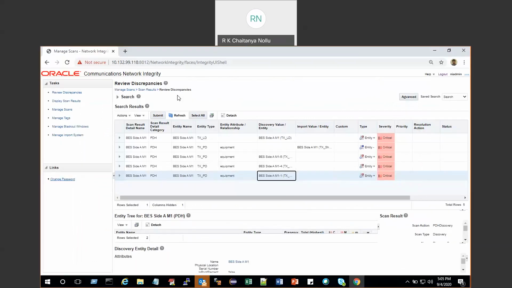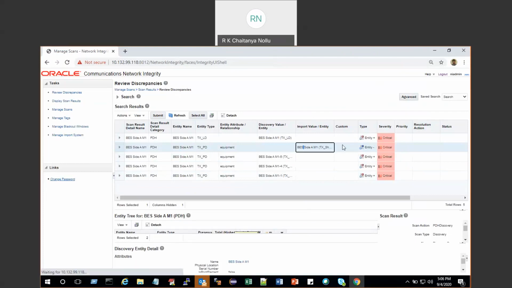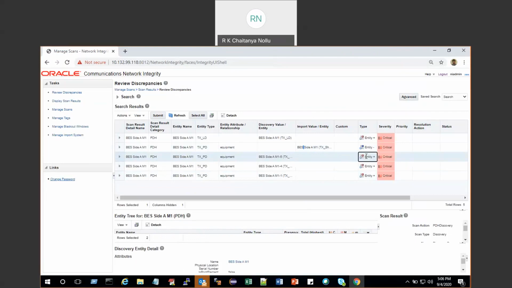Okay, so here we can see entity minus, which represents that in this device there is a shelf which is not there in the network. Here, entity plus, if we see, in this device there is a shelf which is in the network but not present in UIM. That is what these discrepancies represent.